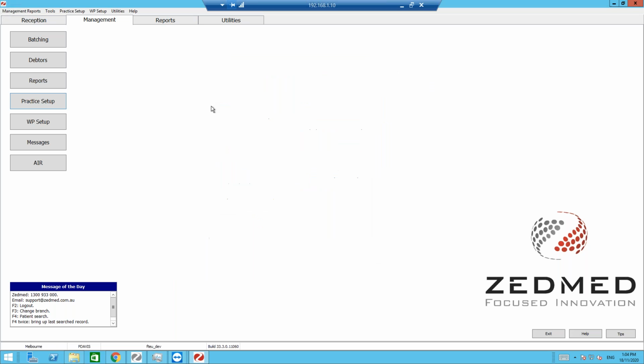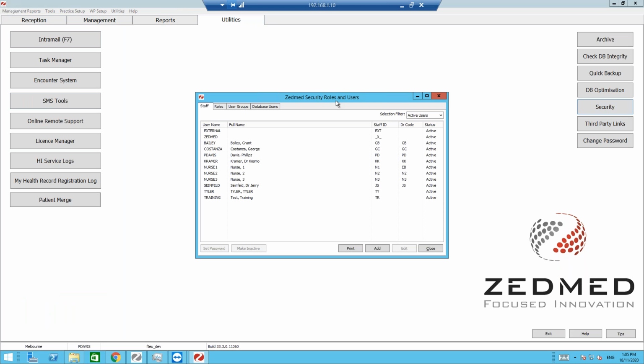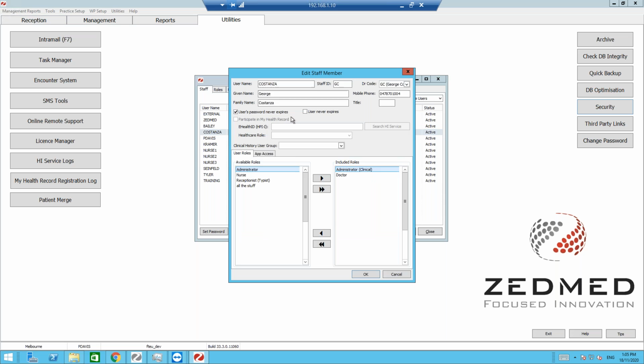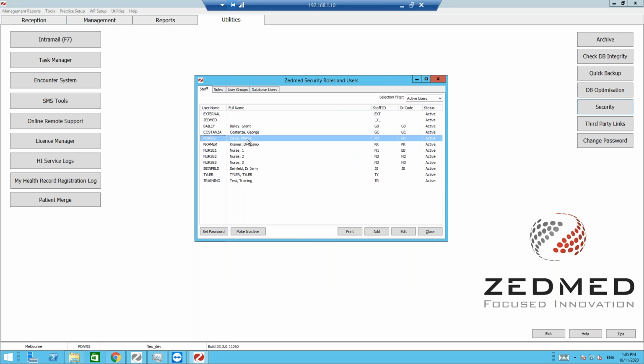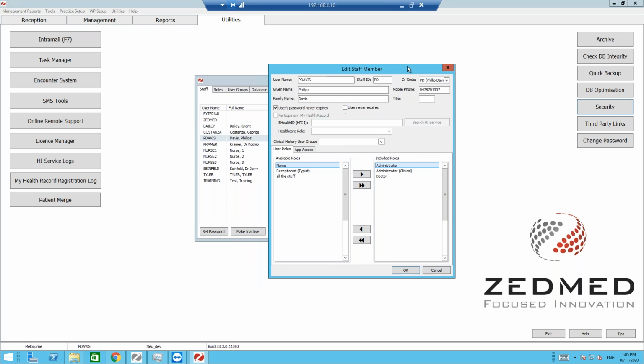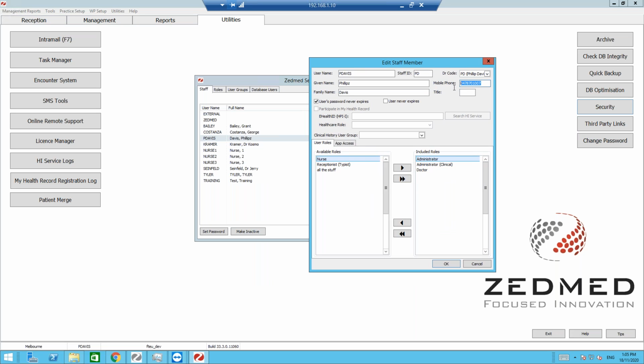So I'm going to hit close here. Once the API key has been set and installed, under utilities, I'm going to go into security again. Under security, if you've got a doctor code attached to a user, those are the users who can use the app, because it means that they can see their results and their appointments in the app itself. So if I double click onto myself, I'm Dr. Davis.